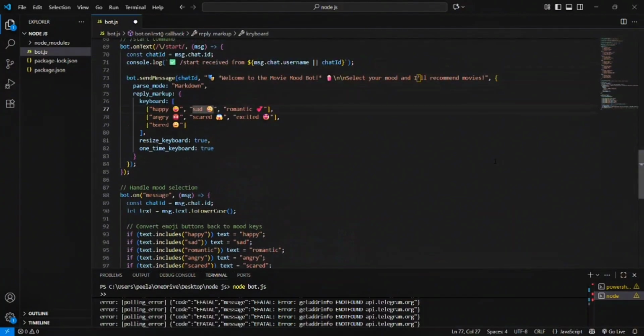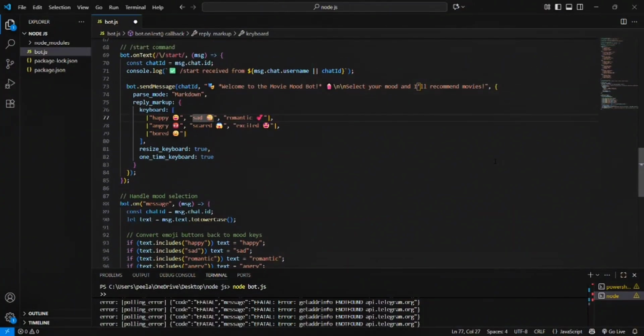Debug log for messages. So here in this code we have console.log. It receives a text and prints every message received in the terminal. It is very useful for checking whether your bot is receiving messages properly or not.